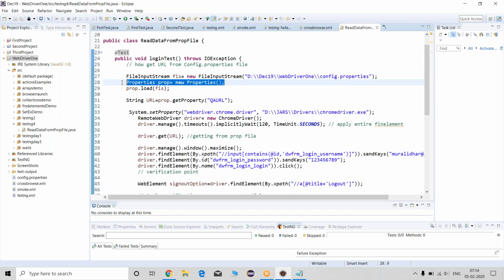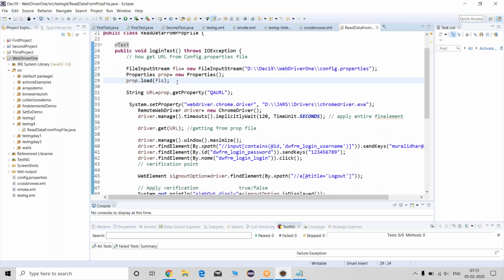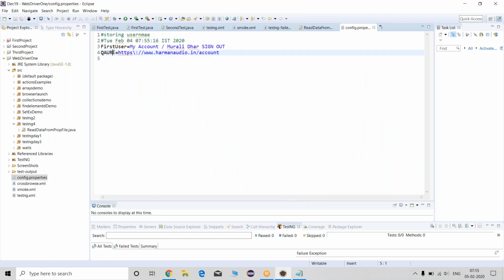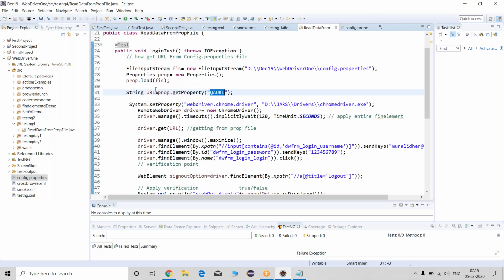And you have to create an object of Properties. After that, in the Properties class, there is a method called load. You have to load your file. After that, you can read data of the properties file. For reading data, what is the method we are using? getProperty. getProperty is a method to read data from the property file. What is the parameter for getProperty? You have to pass a key. Key is a parameter. You have to pass a key as a string.